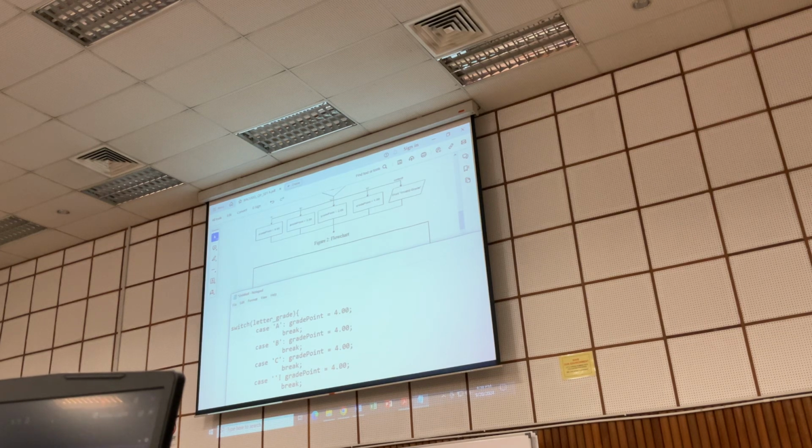Okay. So this one you change the value now. This one 3, 2, 1. Okay. So you have one more. Default. So you must write the word default. Okay. Default need break or not? Default no need break. Just print out, invalid grade.